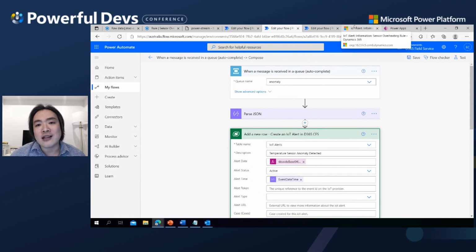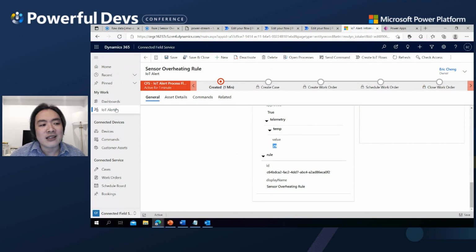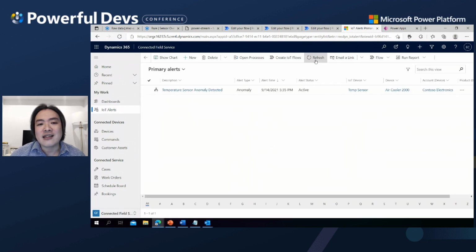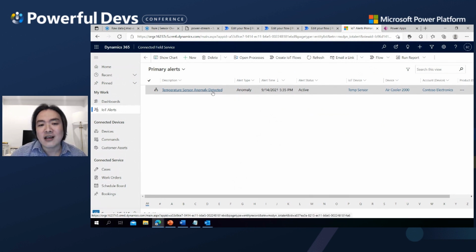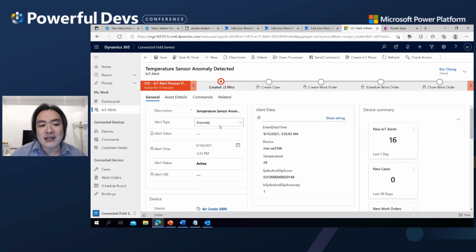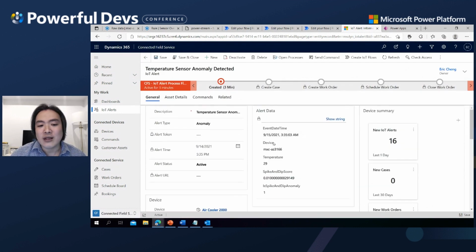So let's go over to connected field service, go back to the IoT alert screen, and you can see now I have a temperature sensor anomaly detected alert. If we click into it, we can see the time that it was triggered. We can see the device, we can see the temperature, and also we can see the score from our anomaly detector. So now I've shown you how we can take events from our device into IoT Central, export it to other services within Azure to perform anomaly detection, to create an alert back into connected field service.